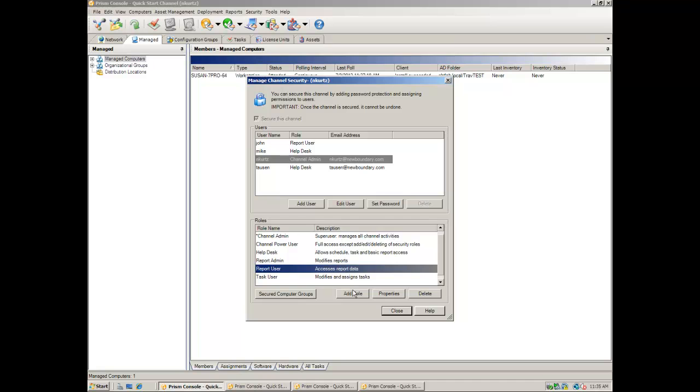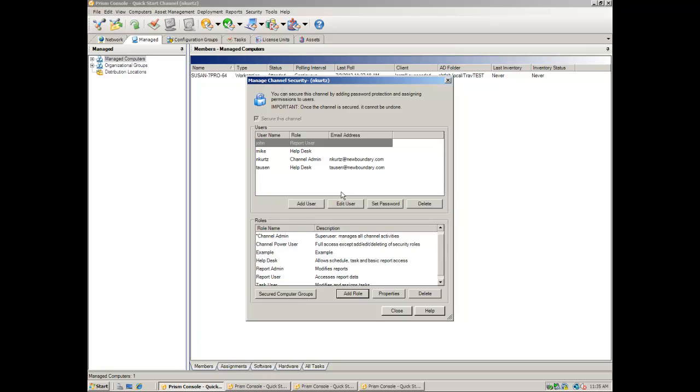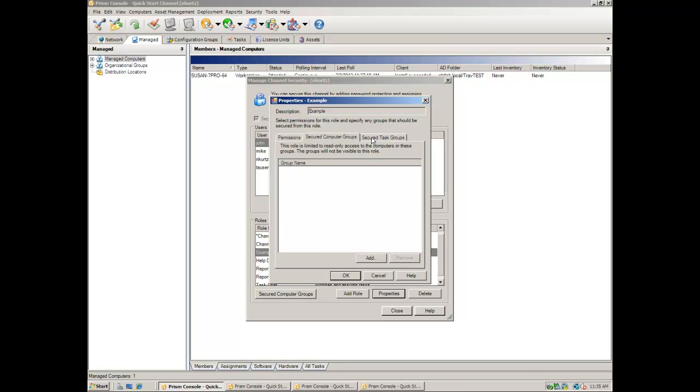Indeed you can. If you wanted to make your own customized roles, with the add a role button here, we can make a role, and then we get to specify what rights inside of the console they have for the different things that this group has the ability to do inside of the console, as well as whatever groups or task groups that role has the rights to.